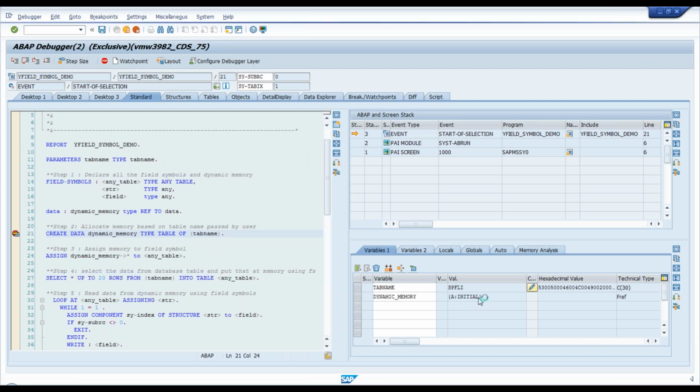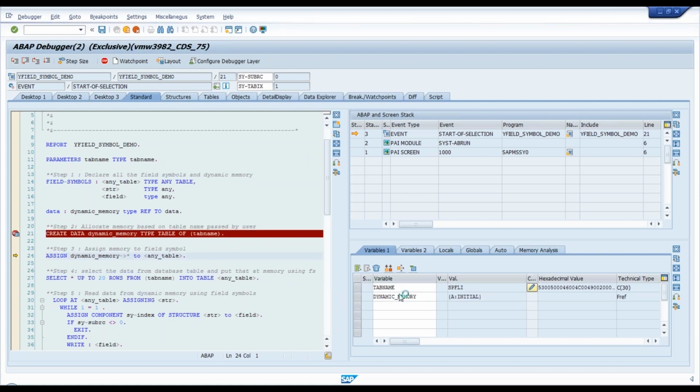That's my dynamic memory. Right now it is initial. As soon as the CREATE DATA statement is executed, I will have the memory created. You can see now it has acquired the table memory, and since my SPFLI table has 16 columns, it has acquired 16 columns. So this dynamic memory is exactly equivalent to my table now.